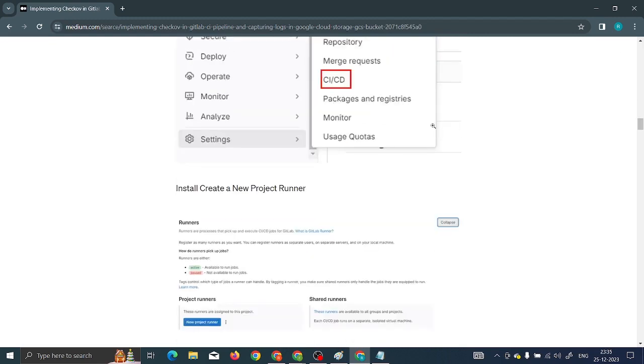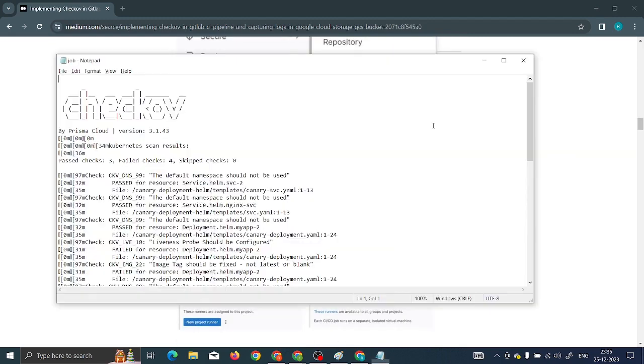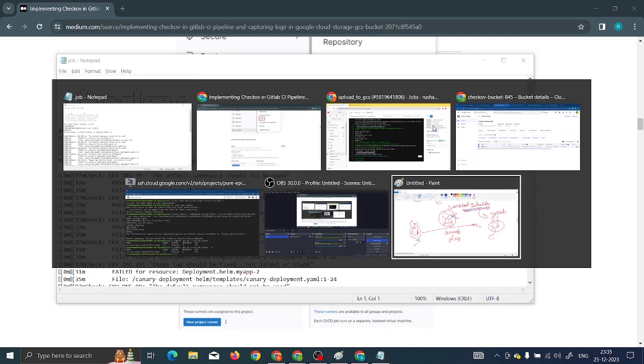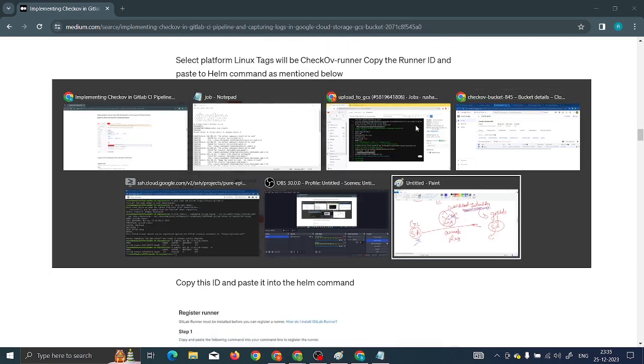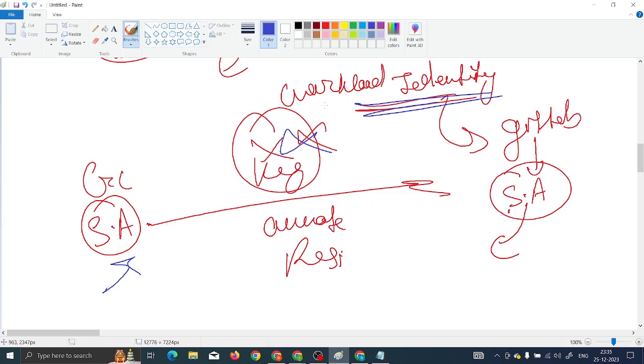I want you guys to try with Jenkins, so this will be great. And also use workload identity. Don't use the key method. For a short period of time, I had to use that key part.